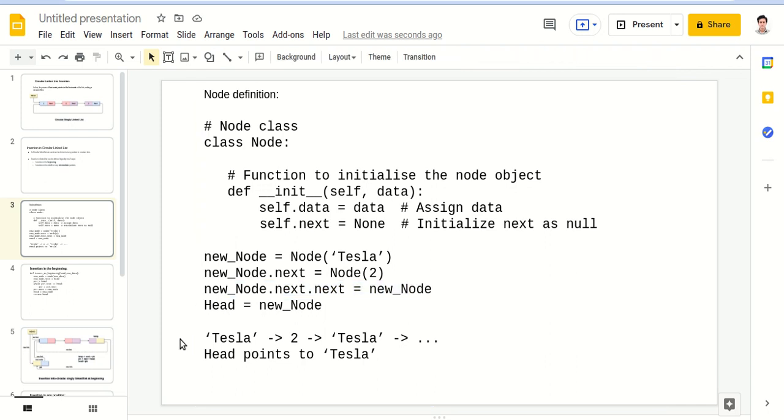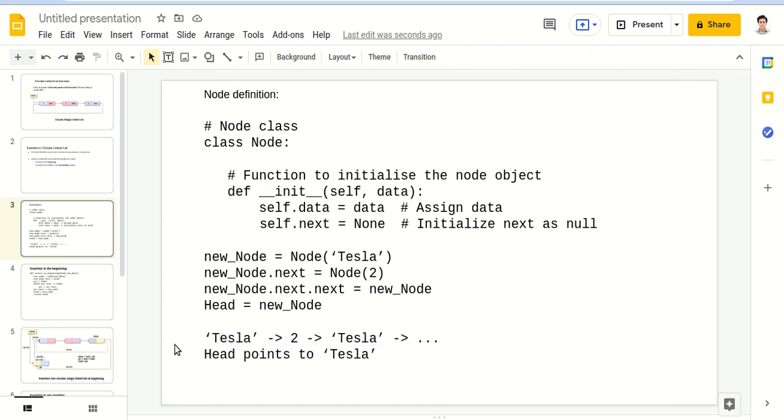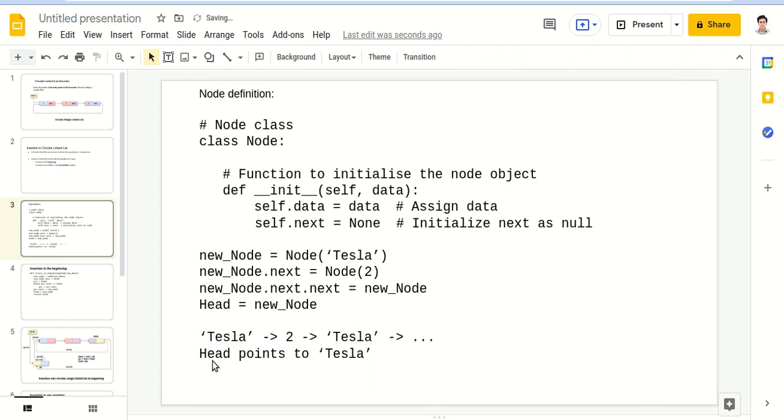Okay, and head points to new node. This is how the circular linked list will look like. Tesla 2, then Tesla 2, then Tesla 2. This way it will keep on printing if we try to print through it in an iterative fashion by iterating through it. Okay, and head points to Tesla.